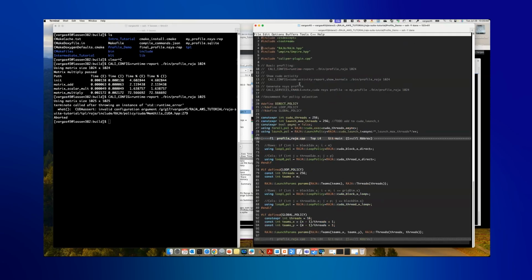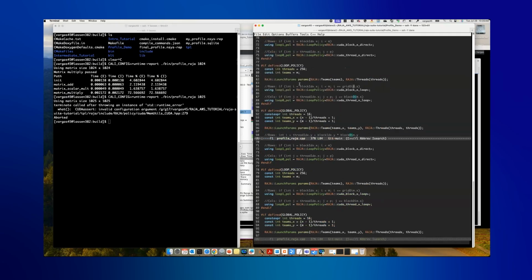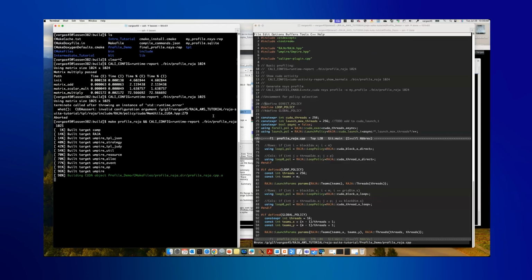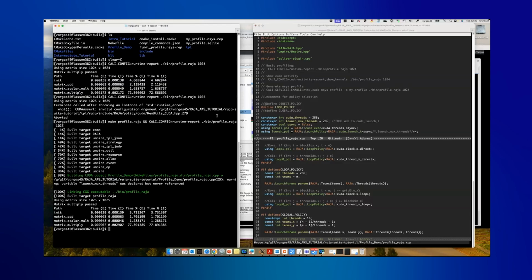To turn this on, I'm just going to go to the top and uncomment the loop policy. And then I do have to rebuild this, make profile RAJA. All right, great. So now we can multiply matrices that are larger than 1024.